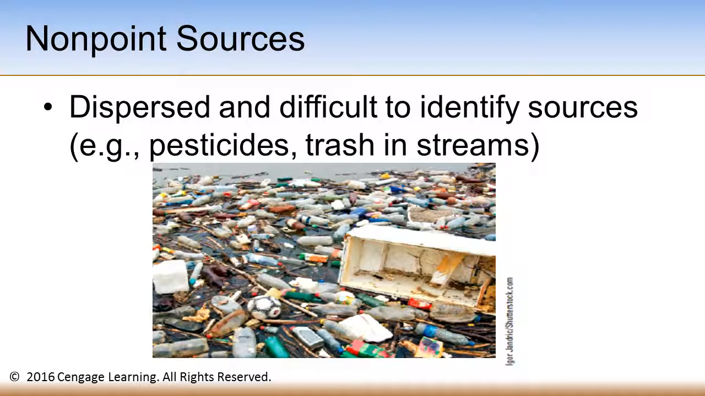Non-point sources of pollution are more dispersed and difficult to identify. As depicted in this picture, there is trash in this river that came from a large area of land surrounding the river. And it's difficult to demonstrate where the trash came from. In these kinds of situations, you step into cleanup as opposed to just trying to find the source of the pollution and stop the pollution, but that is part of the process as well.